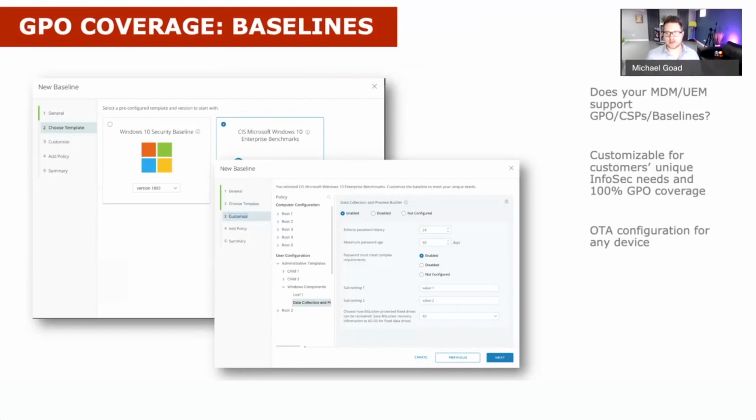When you are looking to invest in that platform, it's important to make sure that we can accommodate our GPOs, because while Microsoft is continually evolving Windows 10 and bringing out CSPs, which are essentially the checkboxes you would typically see in a UEM, there's still a lot of components that aren't there that have to be managed through GPO or something like that.